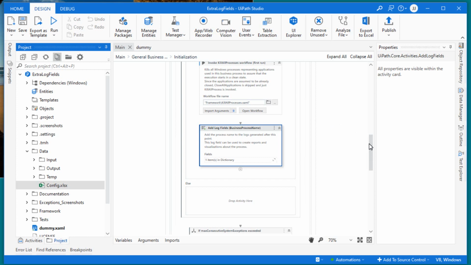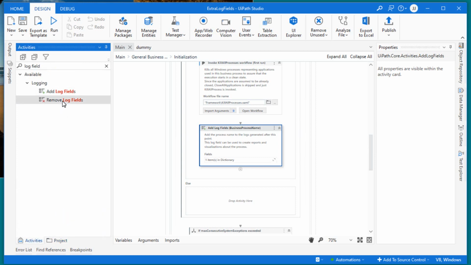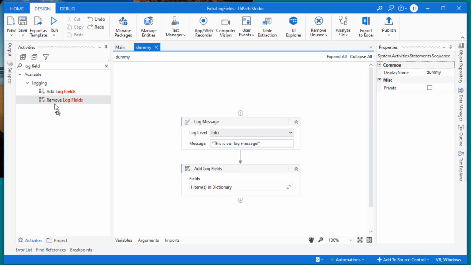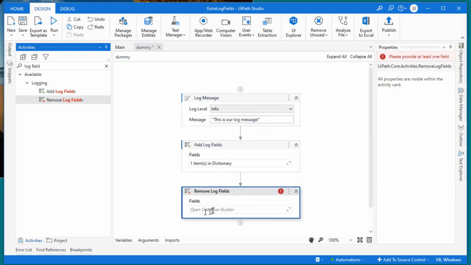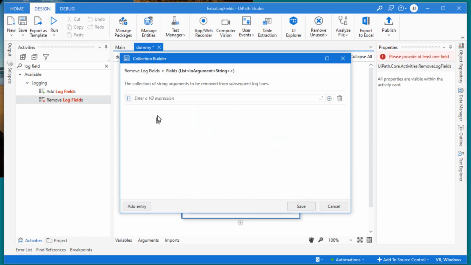So every time something is being logged for the entire duration of this automation, it's going to add the business process name. So we can always see inside of the log files for a ReFramework process, what business process we are actually executing. Now there's another activity, if we go back to the activities pane, called remove log fields. And if we go back into the dummy file and then add that activity, we can add to this collection the field that we actually want to remove.